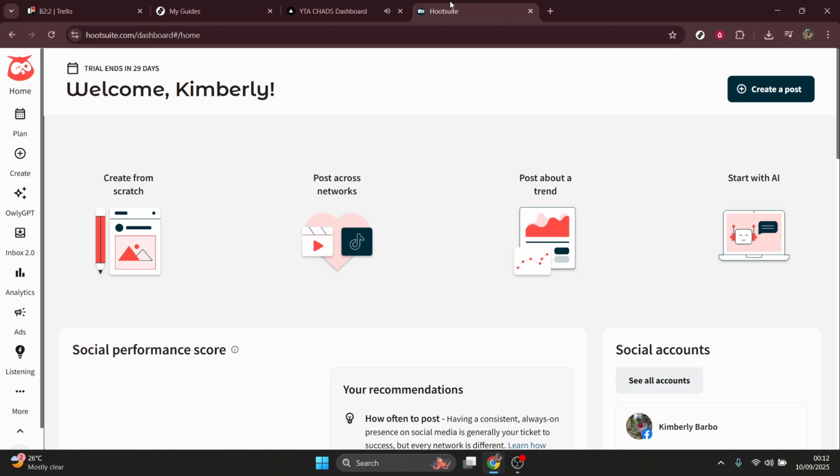Firstly, you'll need to open Hootsuite. Head over to Hootsuite's website on your browser or simply open your Hootsuite app on your device. If you haven't already, make sure to log into your account using your credentials. Once you're on the dashboard, you'll be ready to get started.